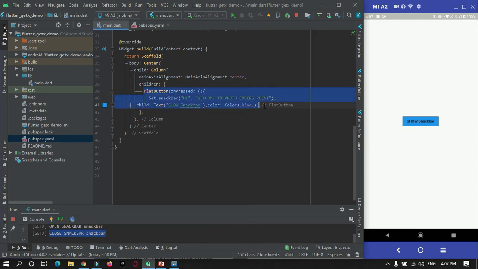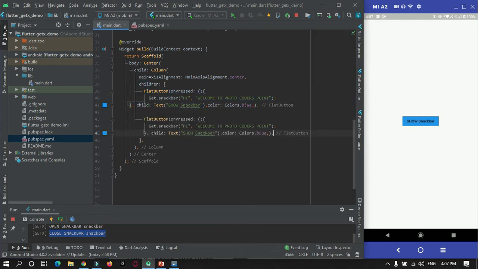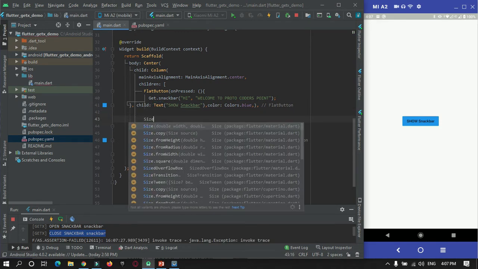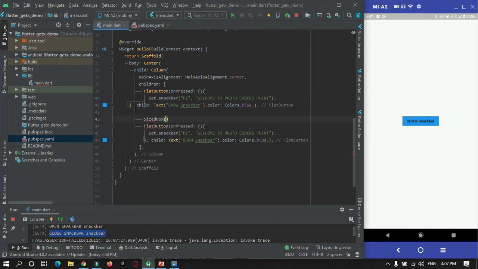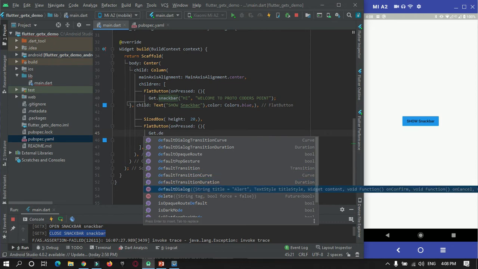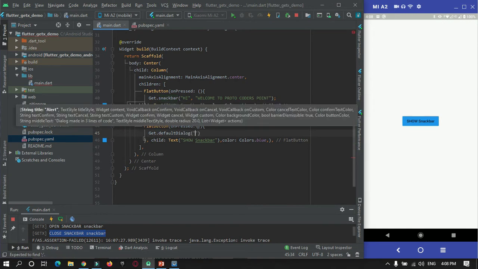Now, likewise, we will show a dialog box. For that, just copy this button code and paste it over here. We will give some space between the buttons. SizedBox, we will give a height of 20 pixels so that there is a space between the first button and the second button. When the second button is pressed, we will show a dialog box. For that, Get.defaultDialog. Here you can see there are many types of properties that you can build. First of all it accepts a title, which is of type text.